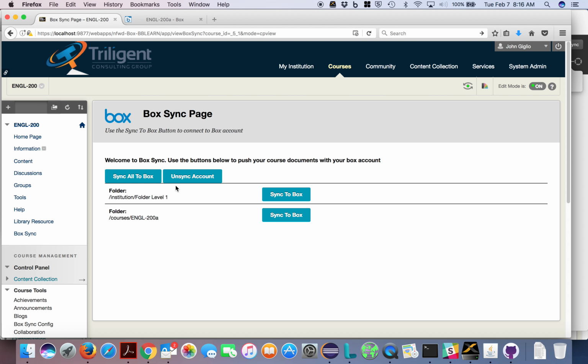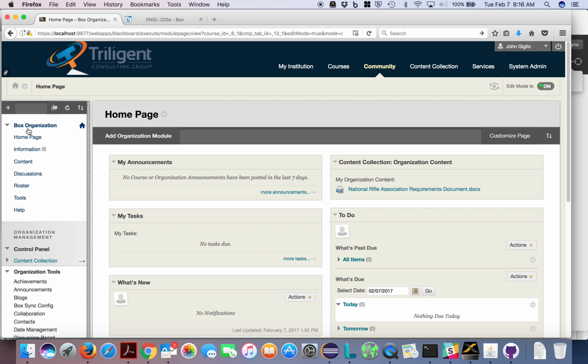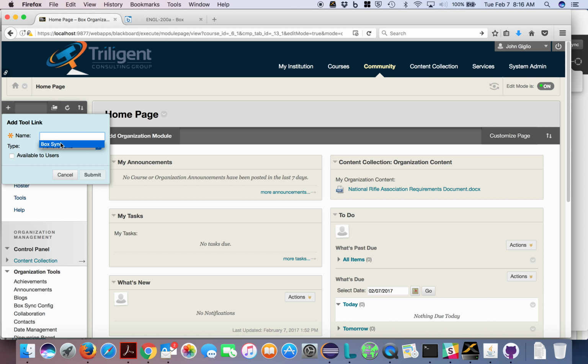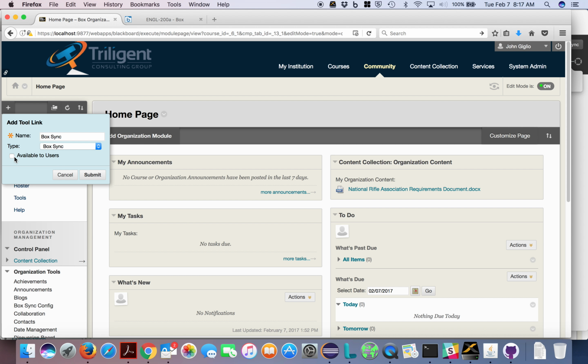We also support organizations in Blackboard very similarly, except there's an additional option here so you can tell it which courses you want to show up. Again, it follows the same pattern. We'll jump over to the community. We'll go into this box organization. And first thing we'll do is we'll add a new tool link to our course menu. And we'll make it available to the students.